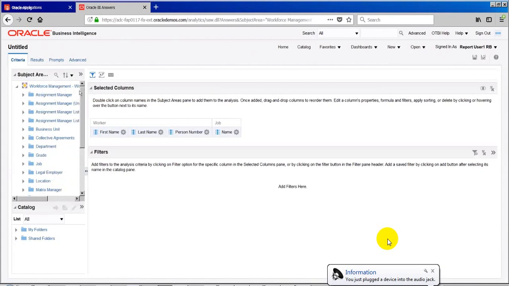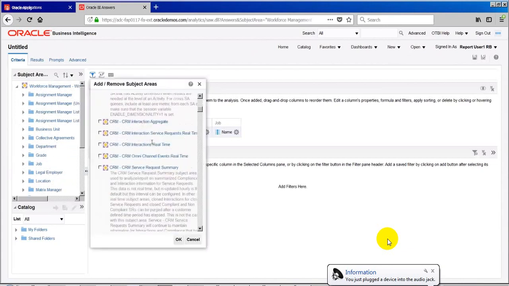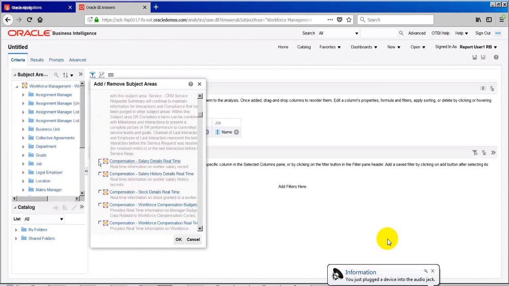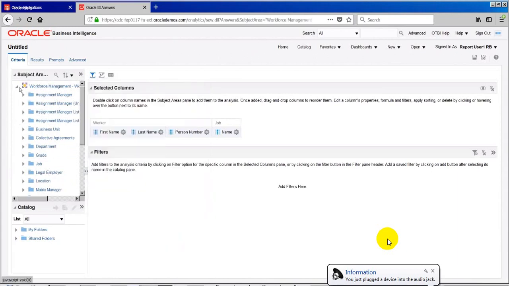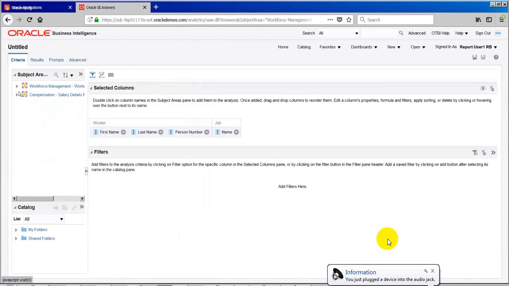I want to add salaries. As salaries is not available in this subject area, it is available in another subject area, the compensation subject area. So I can go here, look for my compensation salary subject area, click on it, and add it. What happens? I will now have two subject areas, subject area 1 and subject area 2. Internally, this OTBI engine should be able to combine these two subject areas together.